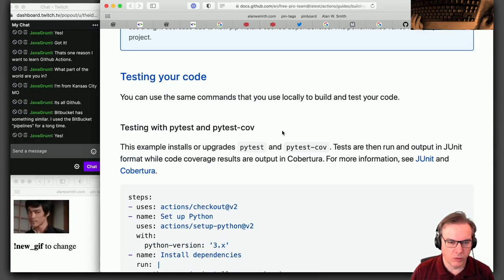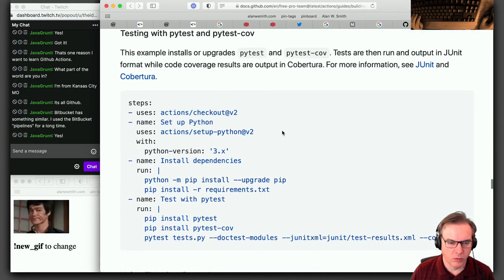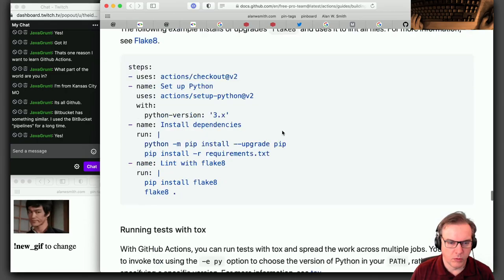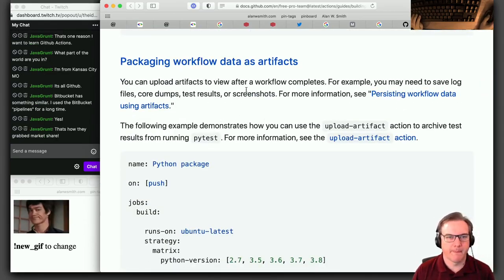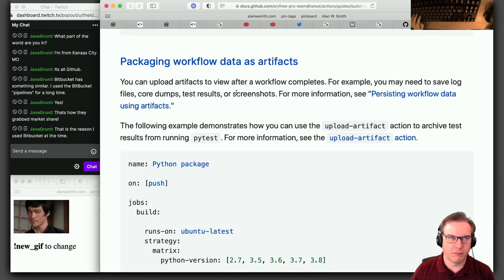Bitbucket Python, yeah, I never used pipelines. I think I installed something at Bitbucket for a while. Couldn't you do private repositories for free with them for a little bit? A few of them anyways. I think I did some Bitbucket stuff way back. Like, hey, yeah, cool. That's how they grab market share.